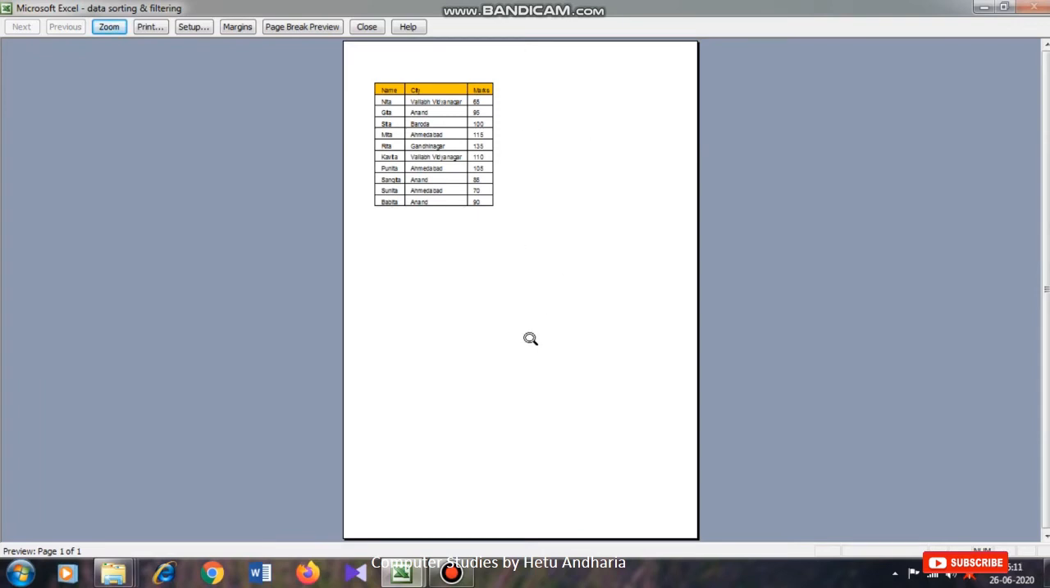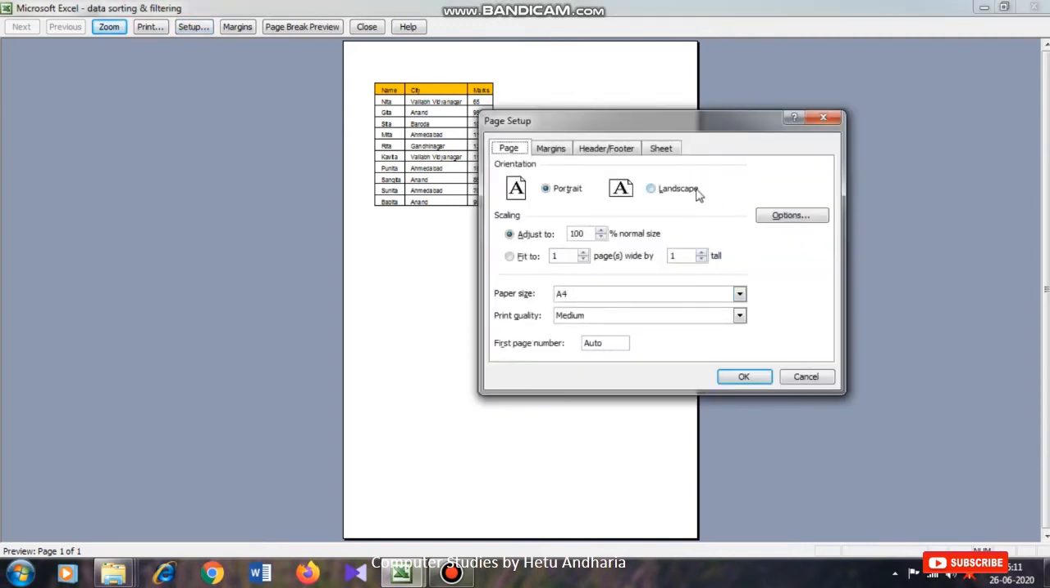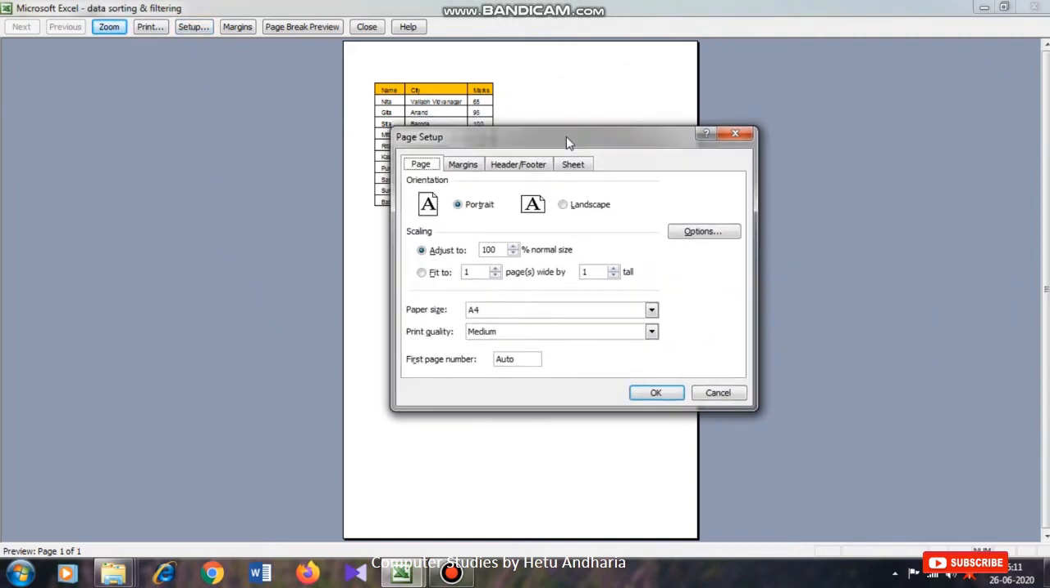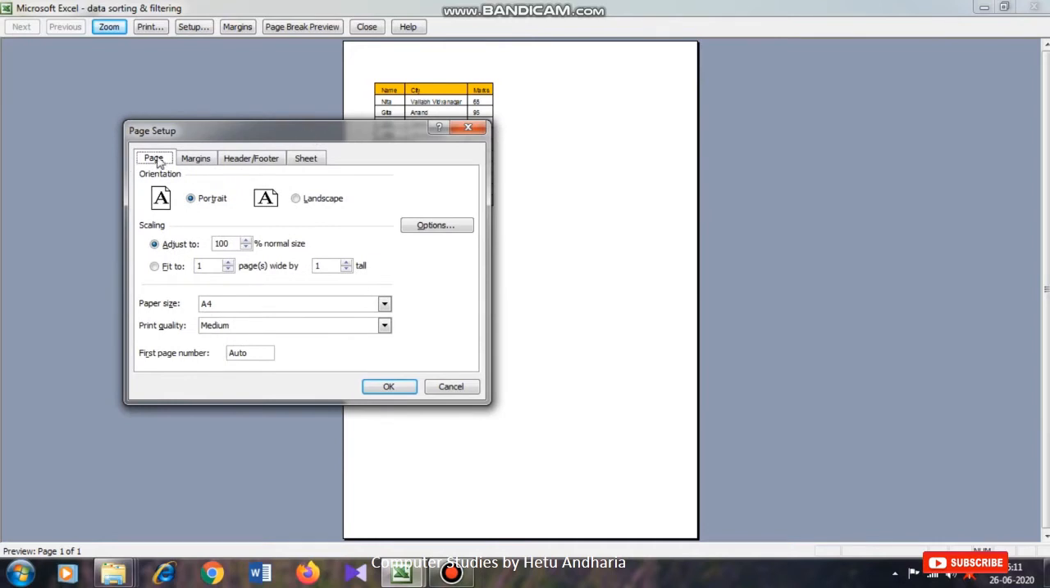Now how to adjust all the things? This list I want to adjust in this big area. There are different options to do that. One by one I will teach you. First thing, I have to go to setup. Now in the setup, the page setup dialog box, there are 4 tabs: page, margins, header/footer and sheet. First I am teaching you the page tab.